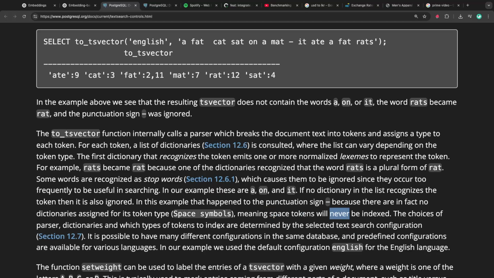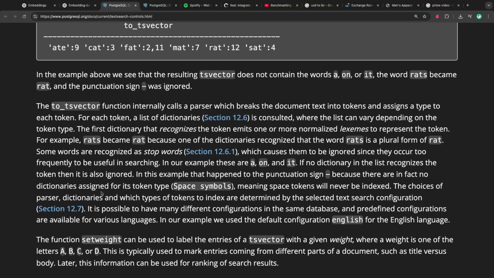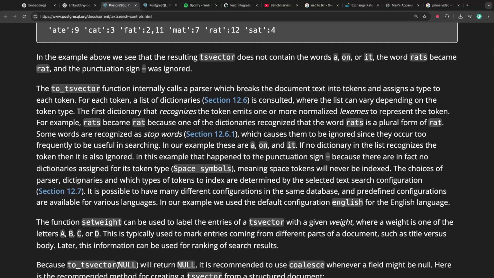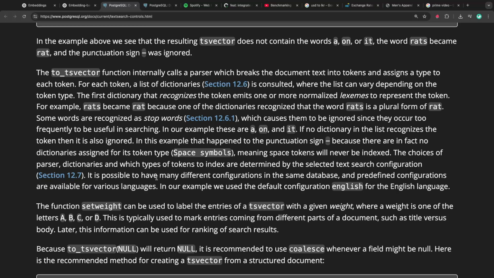The choices of parser, dictionaries, and which types of tokens to index are determined by the selected text search configuration. I think you can figure out what parser you want, what dictionary you want, what types of tokens you want. Everything is possible when it comes to text search in PostgreSQL. You can do whatever you want. I think this is a great addition to PostgreSQL.